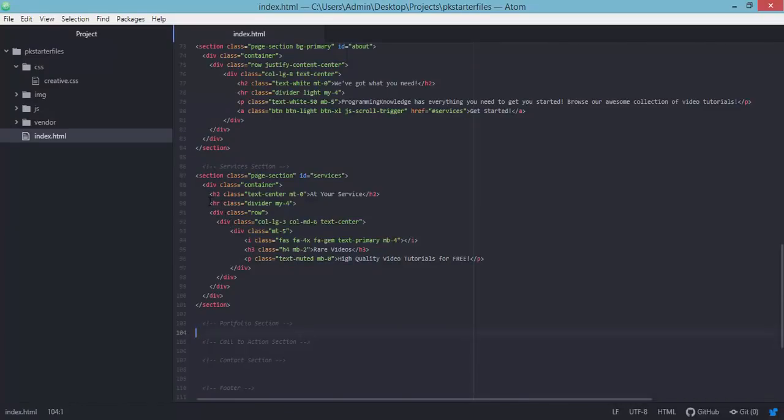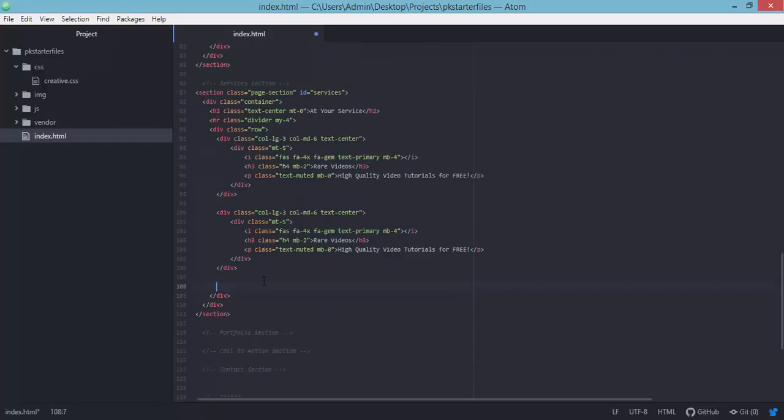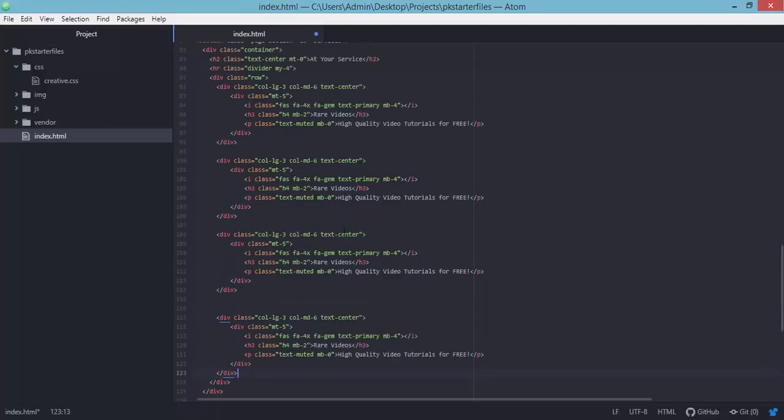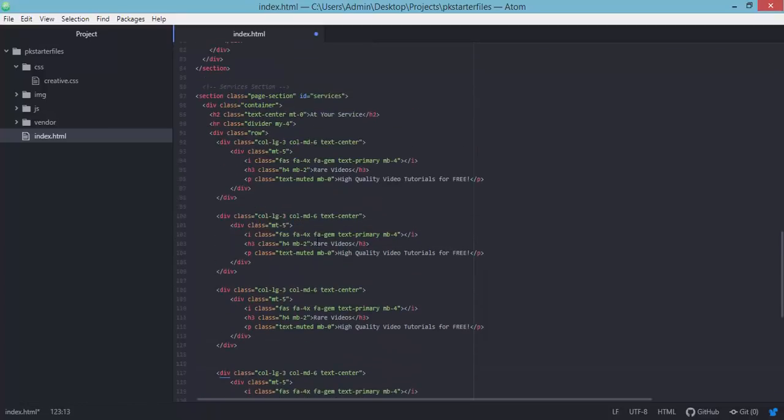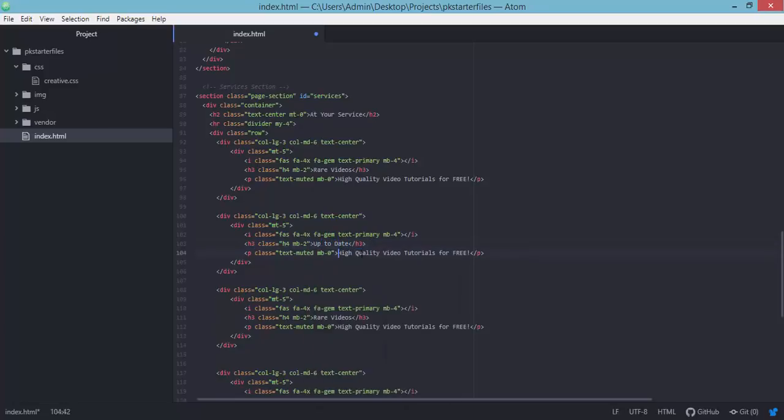So all we have to do is copy this element or item, and then paste it for the second, third, and fourth items. And we also need to change the text of this to Up to Date. And of course the description is: all new technology, we got you covered.